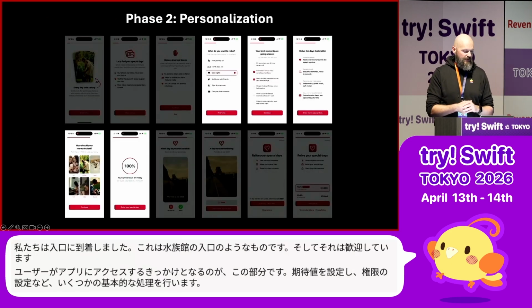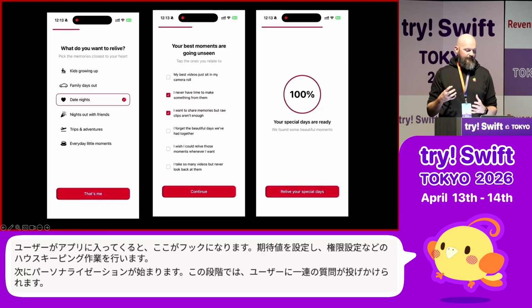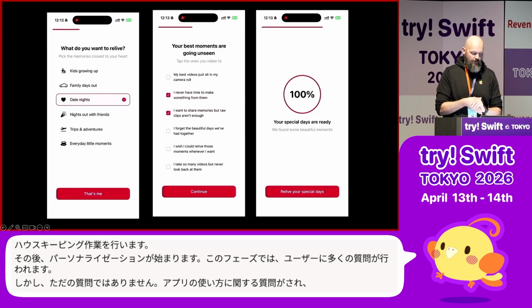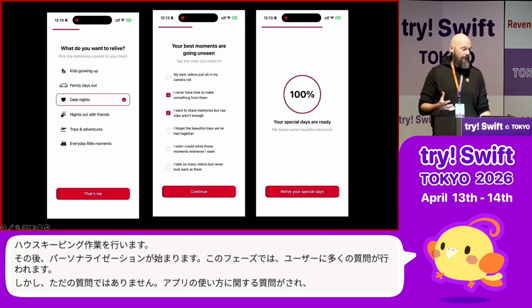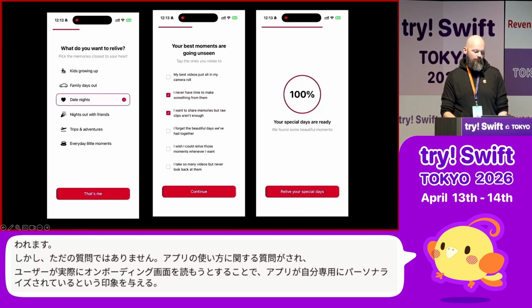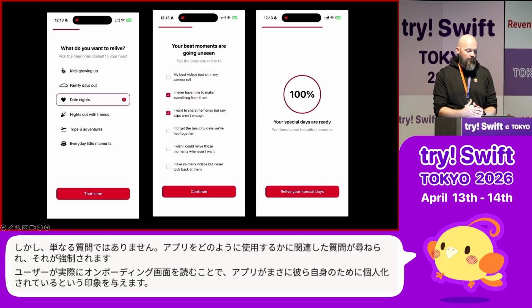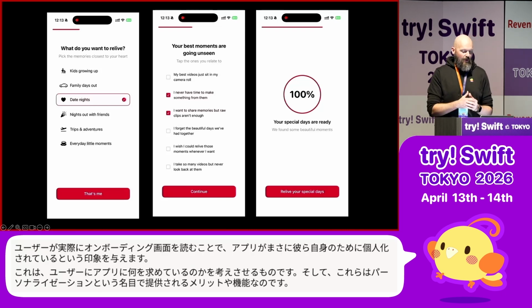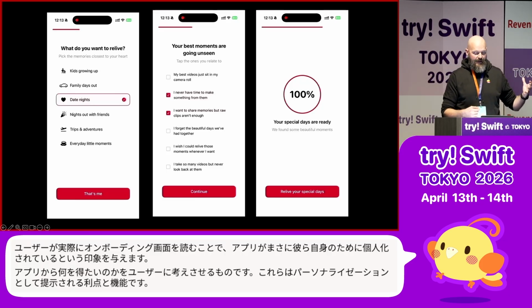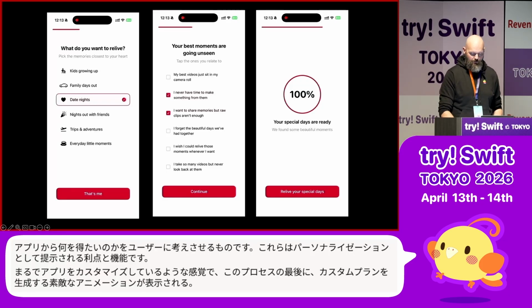Then the personalization starts. In this phase, the user is asked a bunch of questions, but not just any questions. They're asked questions related to how they're going to use the app, and it forces the user to actually read the onboarding screen and gives the impression that the app is being personalized just for them. It's asking users to think about what they want from the app, and these are benefits and features disguised as personalization. The user feels like they are customizing the app, and by the end of this process, you're shown this nice little animation that generates a custom plan. This is my app. This is my personalization.